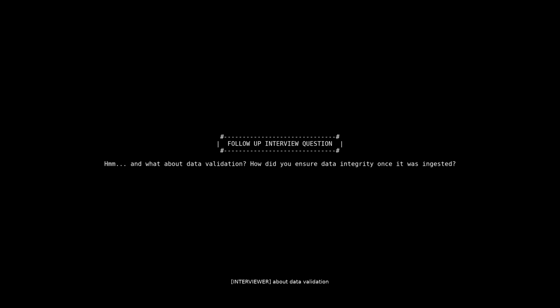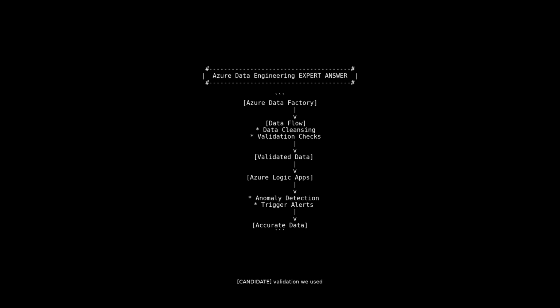And what about data validation? How did you ensure data integrity once it was ingested? Right. For data validation, we used Azure Data Factory's data flow to perform data cleansing and validation checks. We also incorporated Azure Logic Apps to trigger alerts if any anomalies were detected. This way, we could ensure the data was accurate and reliable before it was processed further.